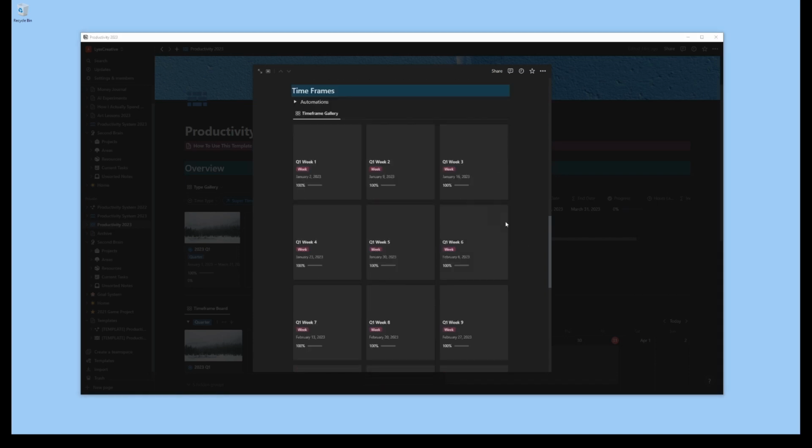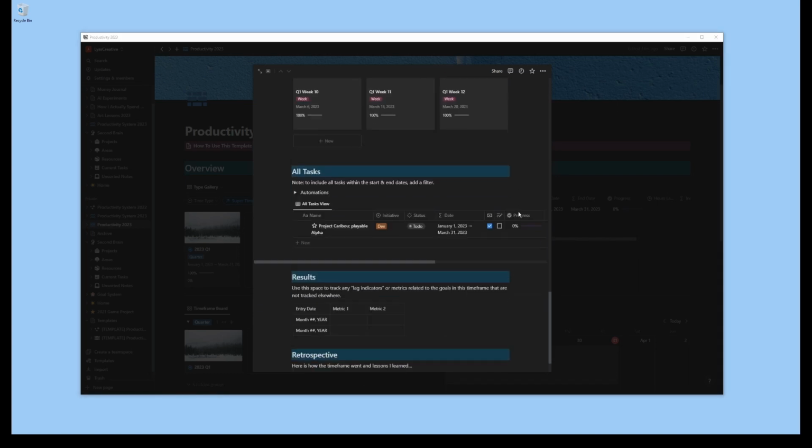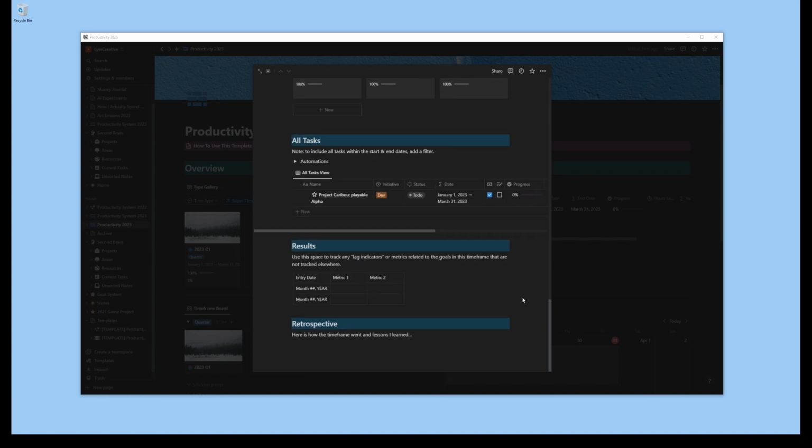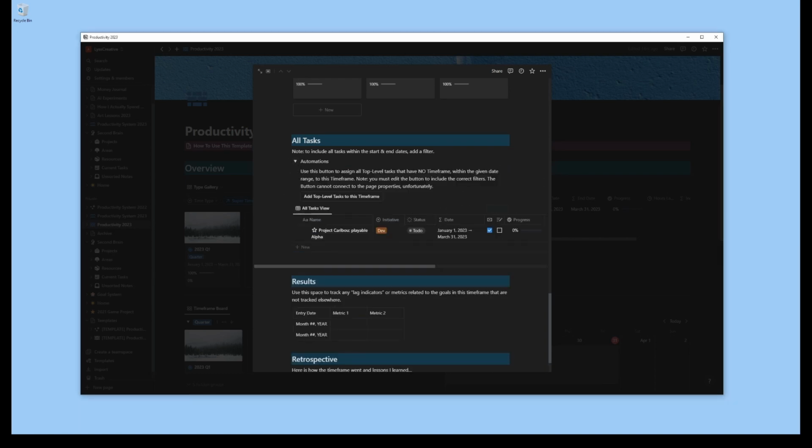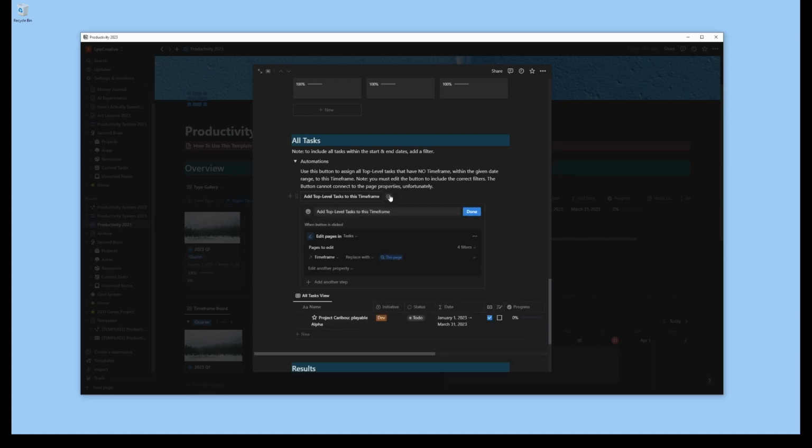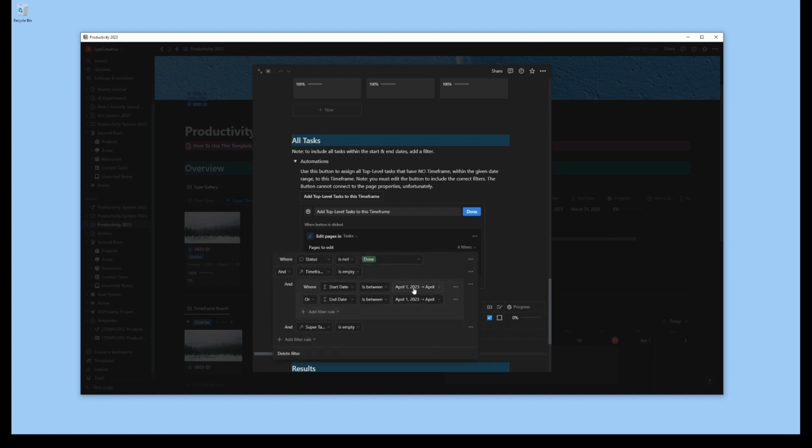tasks. Within the time frame page, we do have some other automations as well. I didn't use this first one, but it can be useful if you create your tasks outside this view, perhaps on the dashboard task list or something. And what this button does is it filters for all tasks at the top level within a certain date range, and then assigns them to the current page. So you will need to go into this button, edit it like you edited the other ones, and set the time frame to match this time frame.